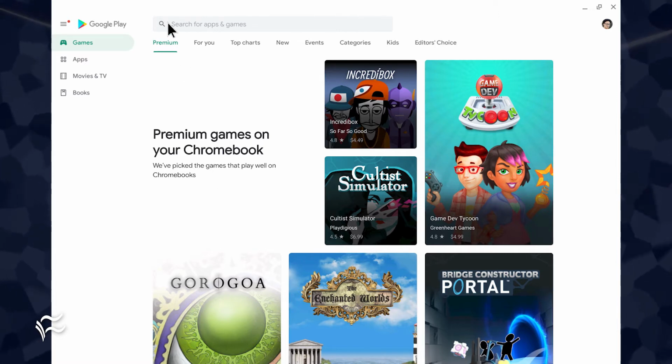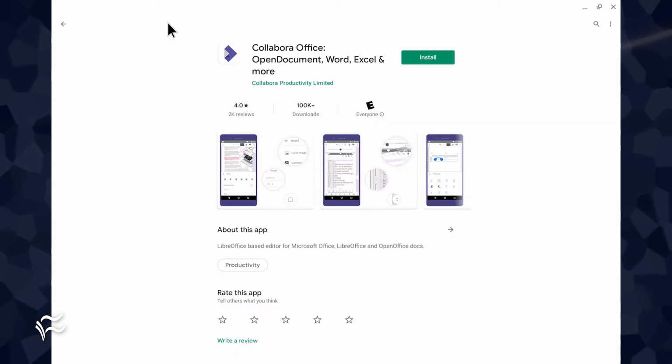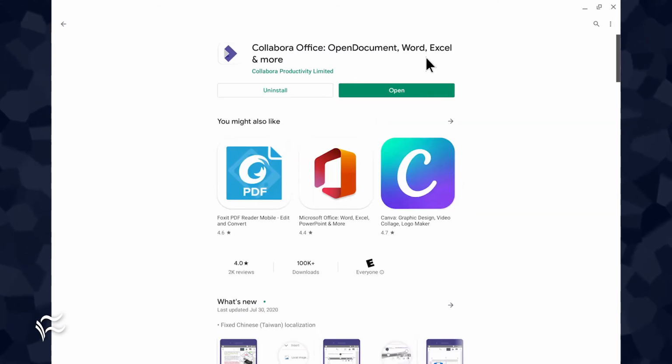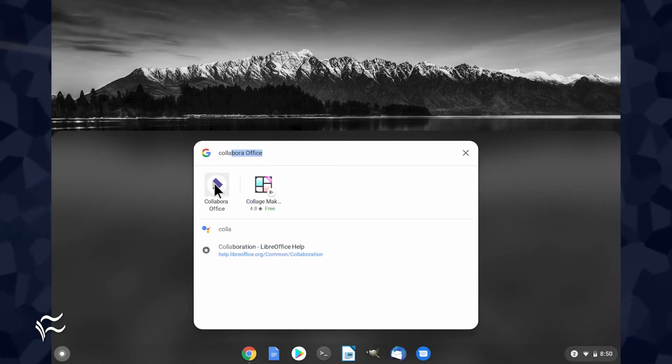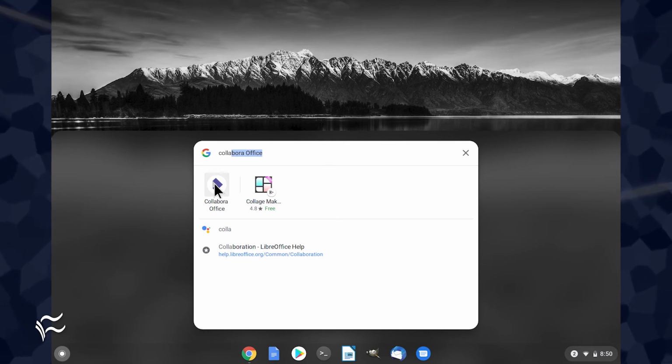Click the search field and type Collabora. When the Collabora Office entry appears, click Install. Allow the installation to complete, and then either click Open to open Collabora Office, or close the Google Play Store and then open Collabora Office via your Chromebook app menu, by clicking the menu button, typing Collabora, and clicking the entry that appears.